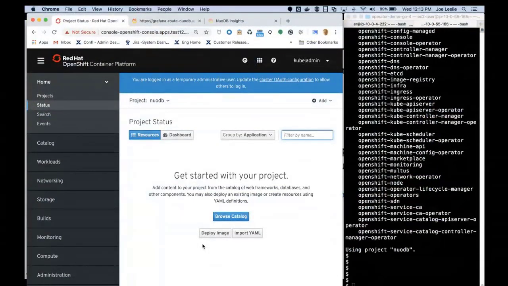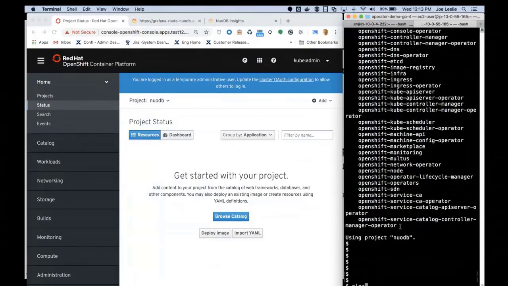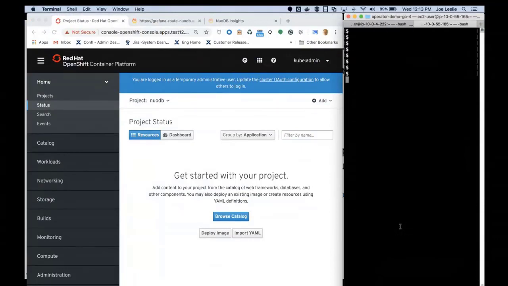Okay, and so what we're seeing here is on the left is an OpenShift 4 environment. This is the web UI. Hopefully many are familiar with this. And then over to the right is, I'll clear the screen. This is just a CLI screen where we're going to issue some commands to our operator, once it's running, to do certain things like give us a NuoDB database and so on.